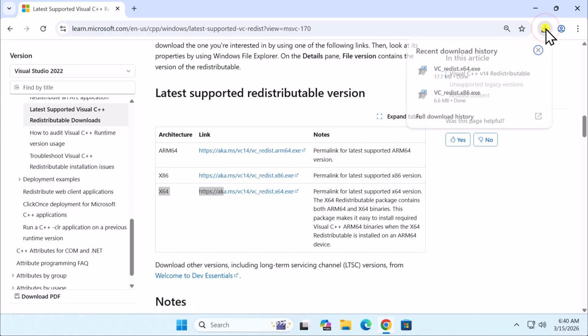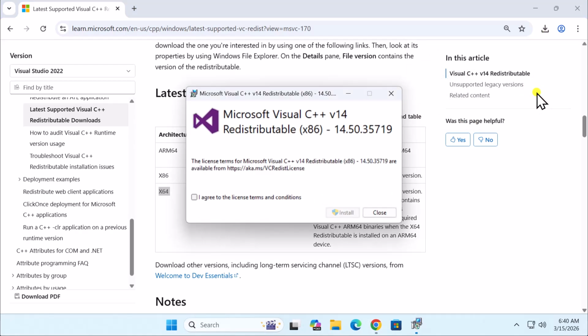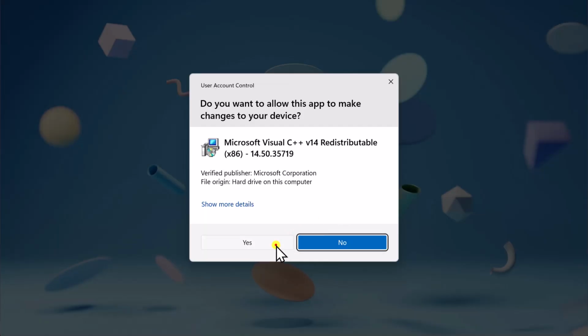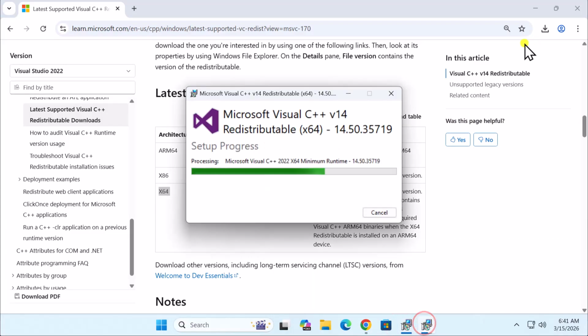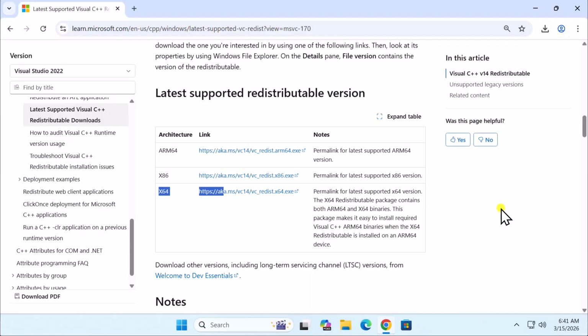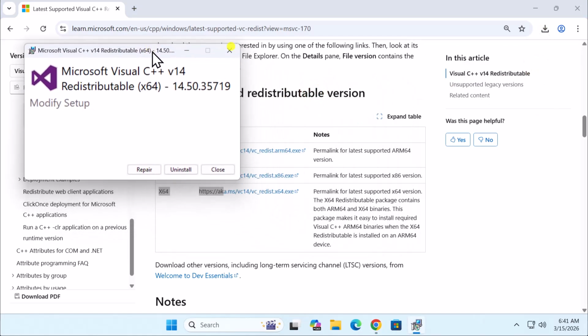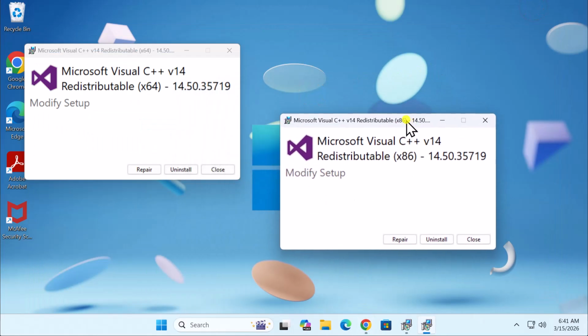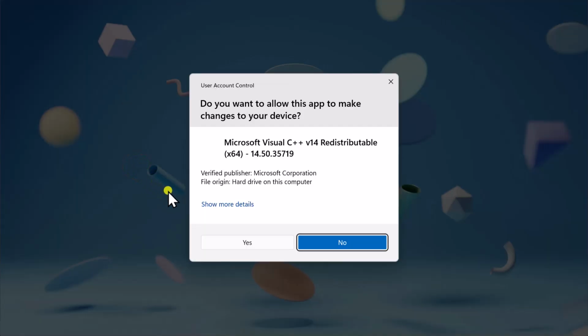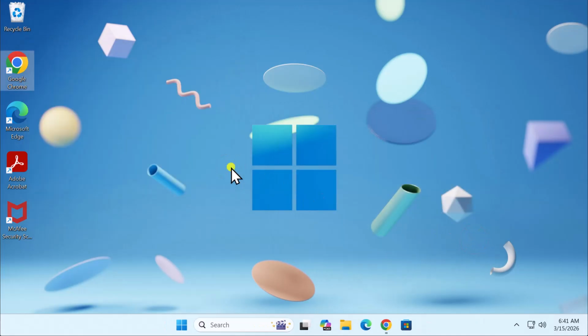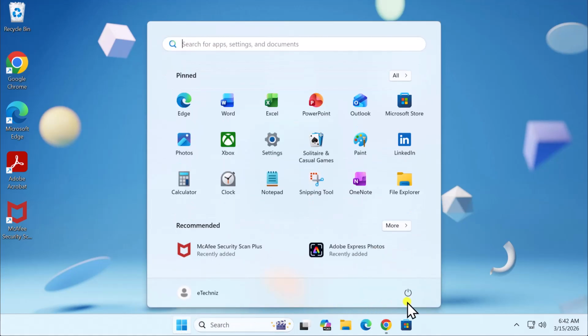After downloading both versions, open it. If you get install option, install it on your PC, then check if that helps. If not, let's try with the repair option. Open both of them and select repair. After performing repair, click on Start and restart your PC.